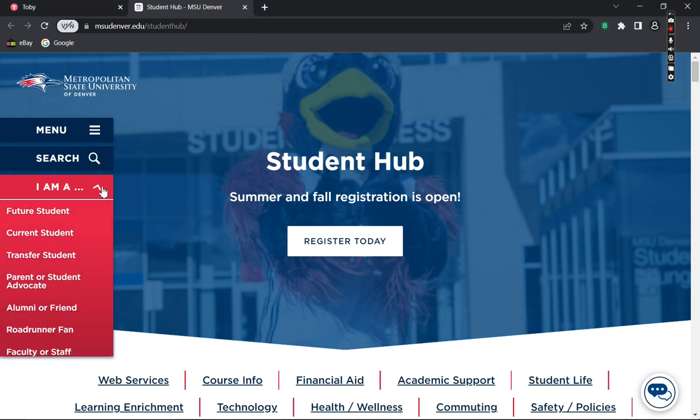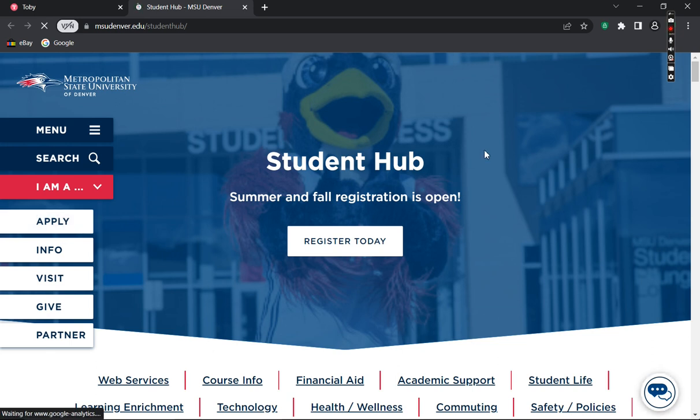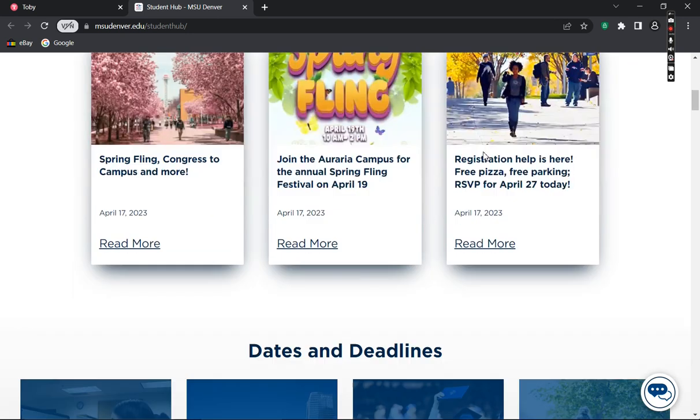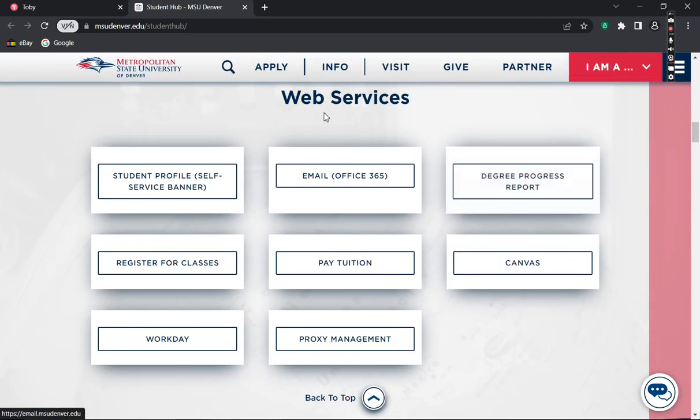So first, as always, we're going to tell them that we are a current student. Again, not mandatory, but it does take out a lot of the hyperlinks that just don't pertain to you right now. Next, we're going to scroll down here to web services. This is pretty much your one-stop shop where you should be going at least once a semester. So once we're here, we're going to go click on register for classes.